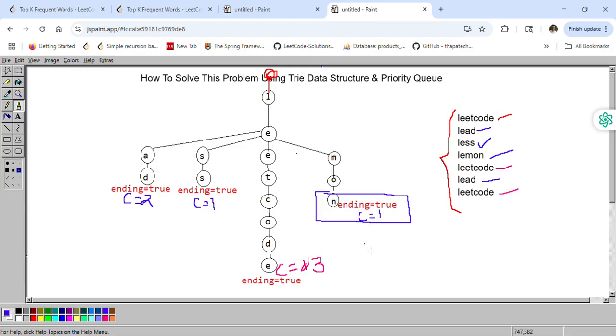Okay, so far so good. So you understood this concept clearly. What we have done so far is we have taken all the words and inserted them into our trie data structure, and for each word ending we also marked how many times that word came, which is with the counter. So far so good, you understood this much.